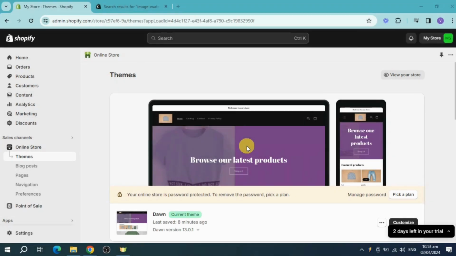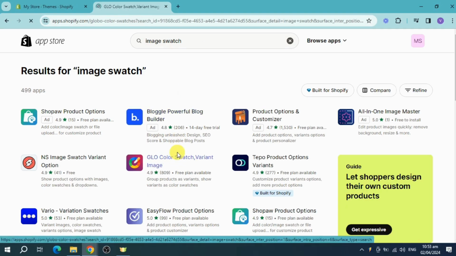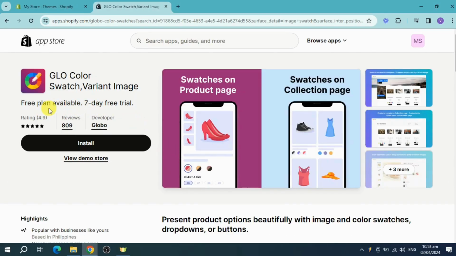Let's get started. In order to do that, just head over to the app store of Shopify, then search for image swatch. Once you have done that, you should be able to see this GLO color swatch variant image. As you can see right here, they have a free plan available and you can use swatches on the product page, collection page, and all of that.